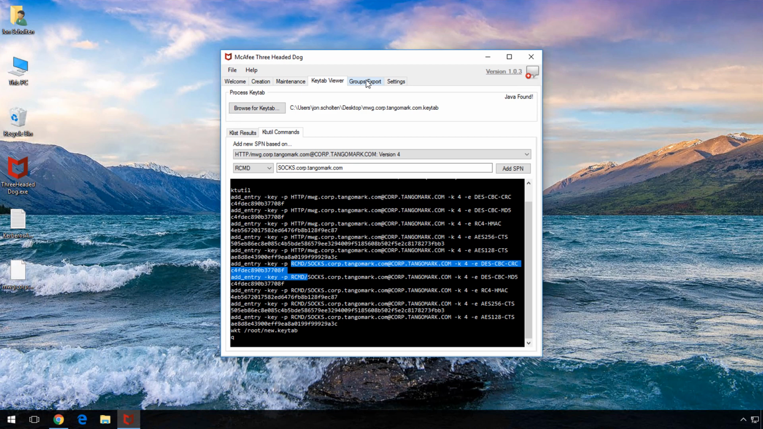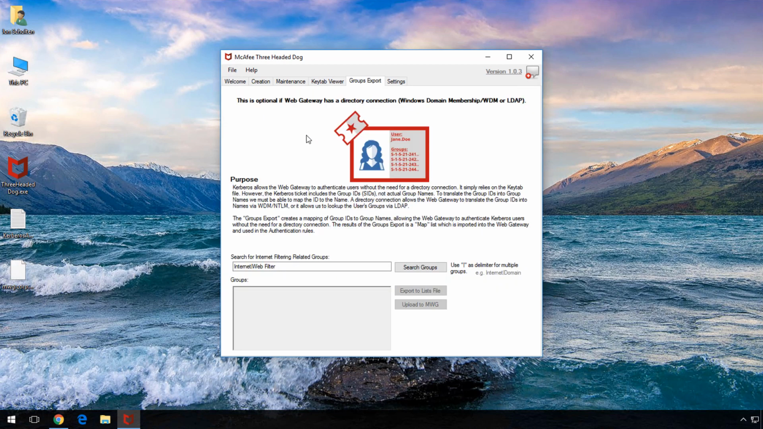All right, and then next here we have the groups export. You can read more about this in the community article, but the idea is that Kerberos tickets only contain IDs, like you see in the little picture here. So we need to translate those into names. So what this does is it allows you to create a file or upload a list to a web gateway where we can map the IDs to names.